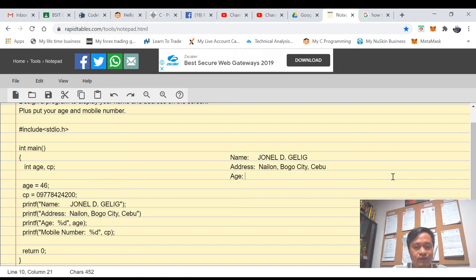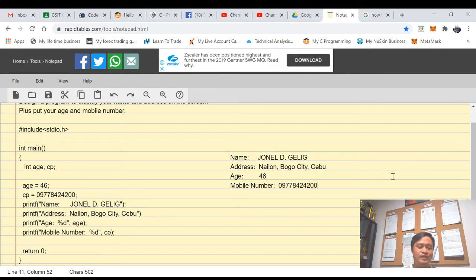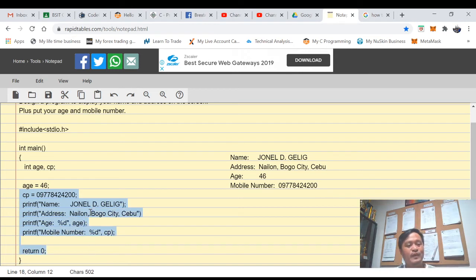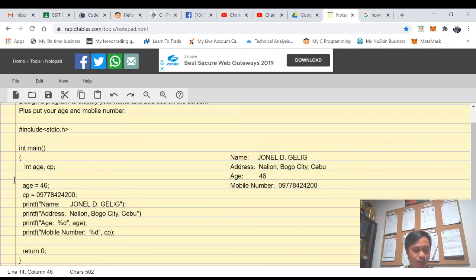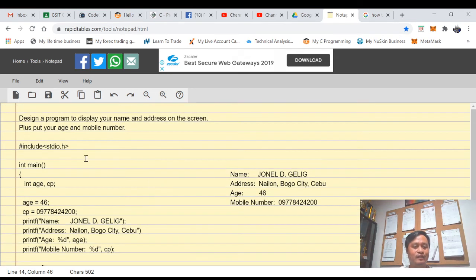Then what comes out next is age, which is 46, and next is mobile number, which is 0977-842-4200. Okay? So with this program, this is what comes out when we run it. This is the program, and this is the screen output for this problem.